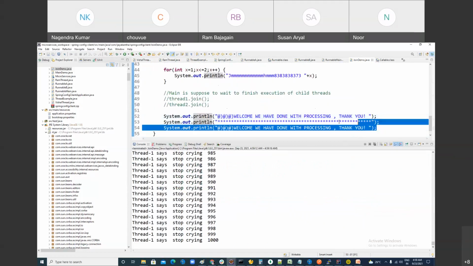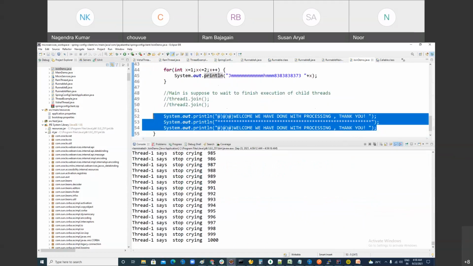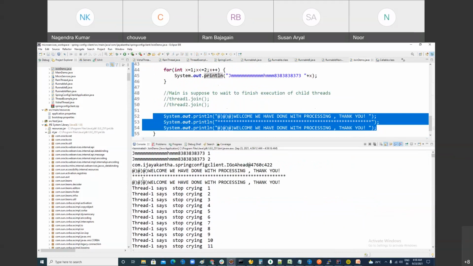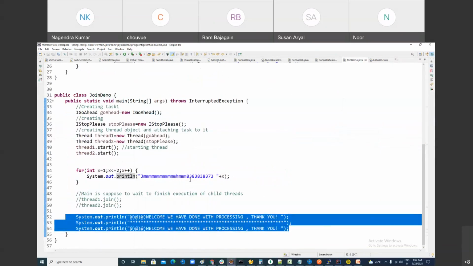So main may be able to finish this much execution, and the others may still be executing. But what was my intention? My intention was this message should come last. So what do you need to do? There's a way to synchronize this also, right? Which thread comes first, we'll talk on that.